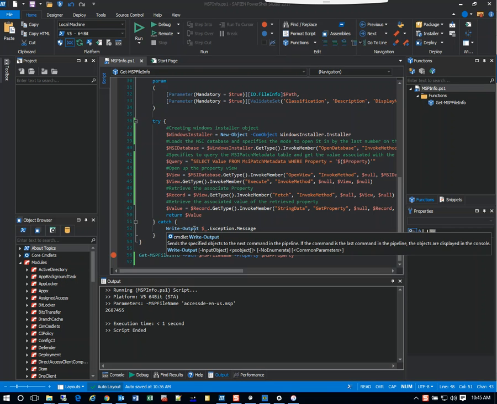Today I want to talk about MSP files and how to use PowerShell to extract information from them. There's been a lot of information out there on the internet on how to extract information from an MSI file, but I have seen very little, if any, on getting the info from an MSP.